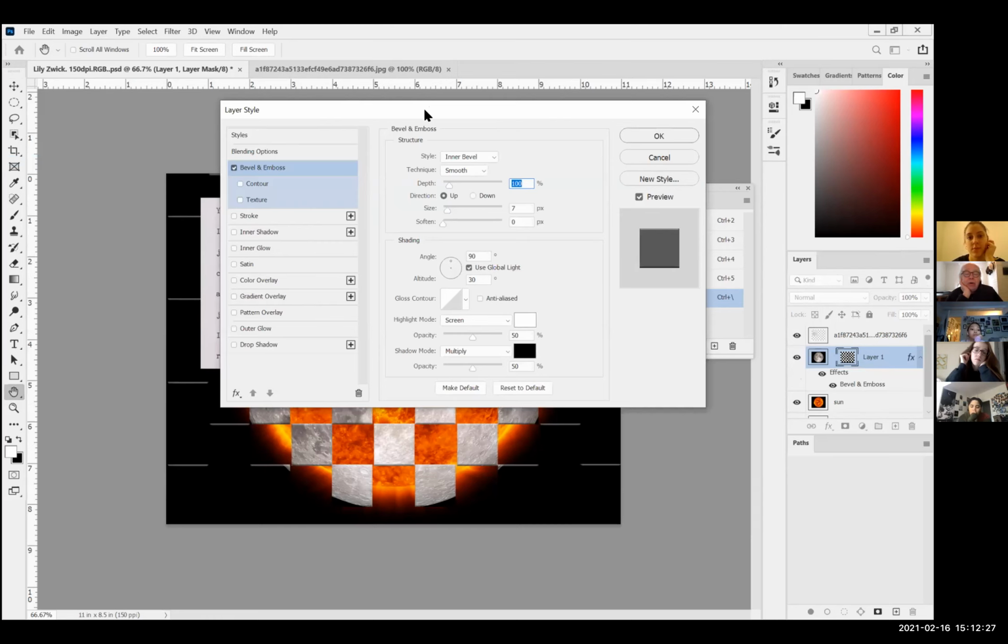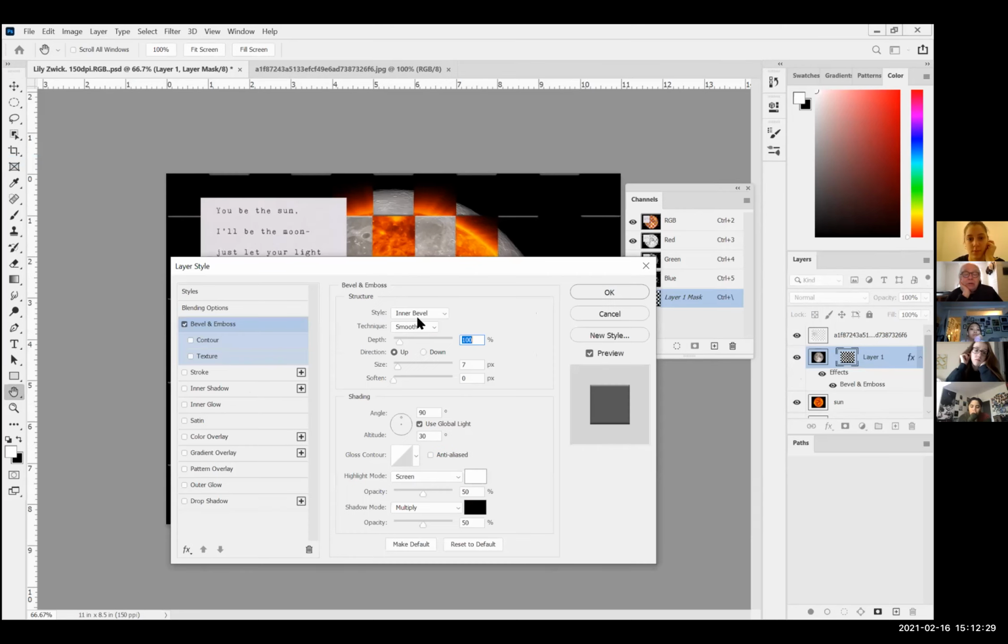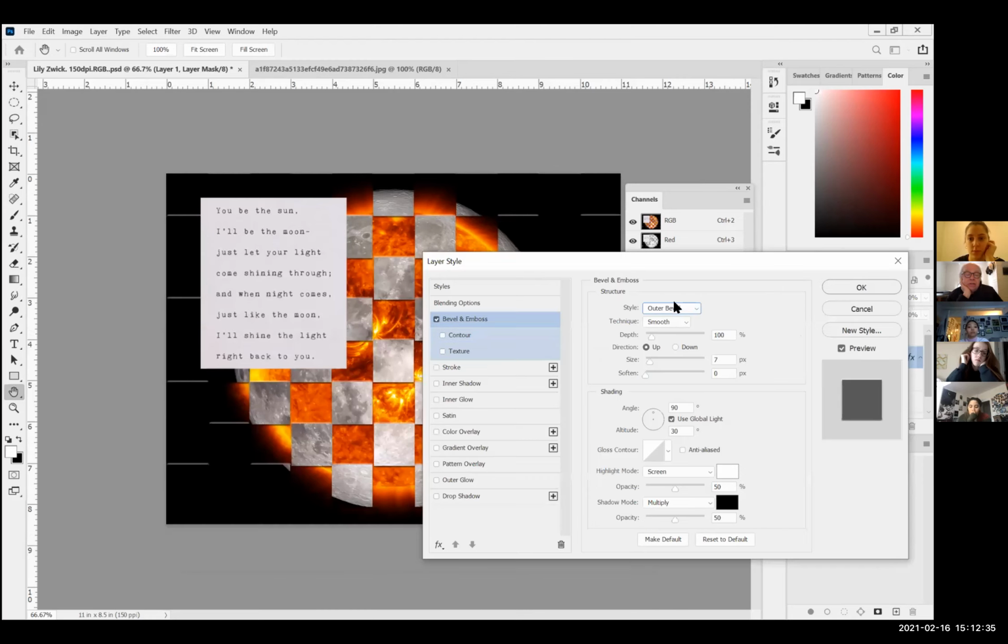So let's do outer bevel instead of inner. Outer. Let's do chisel instead of smooth. Chisel. And there you got up, down, size, soften, angle, and you can do your contours. You see it happening on the screen?